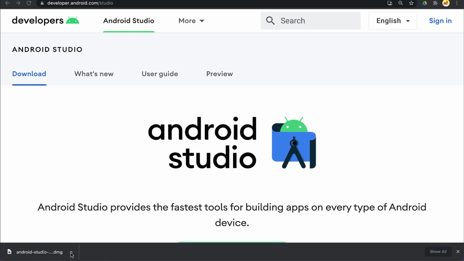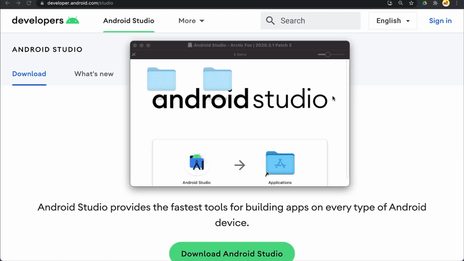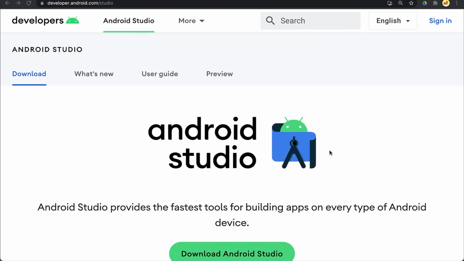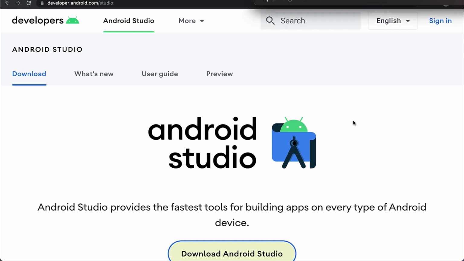Once it's downloaded, you can just double click. All we have to do is take this Android Studio here and drop it into your Applications folder. That'll take a little bit. After a few seconds, you'll see that we're all good. All is installed. So what we need to do now on Mac is press Command Space and start typing in Android Studio.